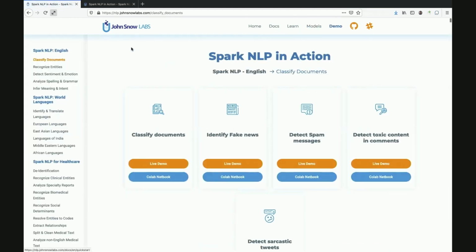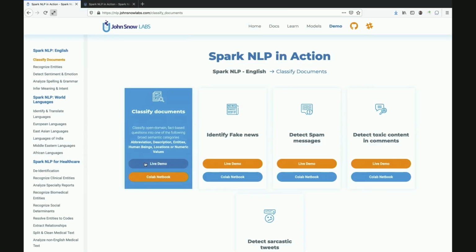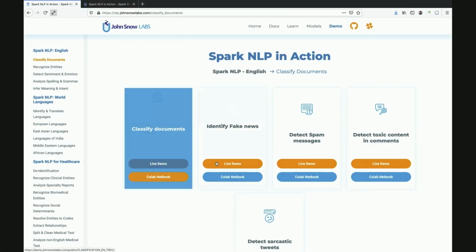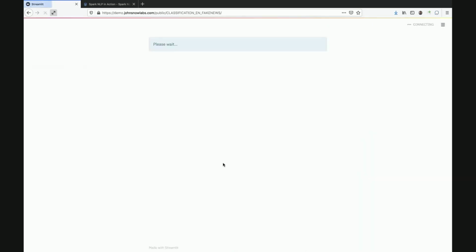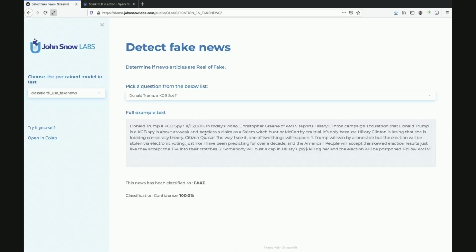And there are live demos. The live demos are interesting because they're not just demos, you also have the code examples to go with them. For each demo here, you have the live demo. So for example, if you go to identifying fake news, you have a Streamlit app, which shows, okay, is Donald Trump a KGB spy? Maybe, maybe not. We have the actual text. The model ran on it, and in this case, the model predicts that this is a fake news item with a confidence of 100%.